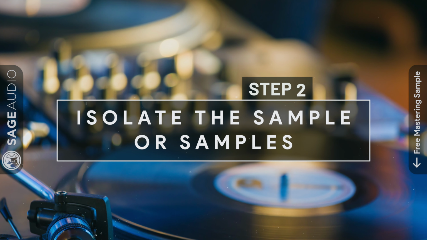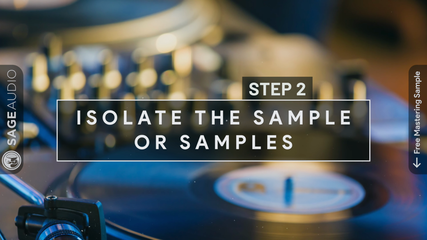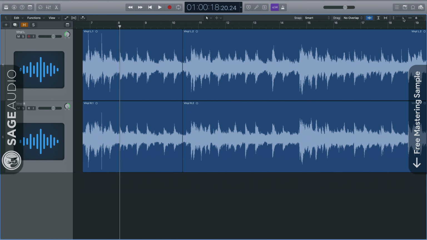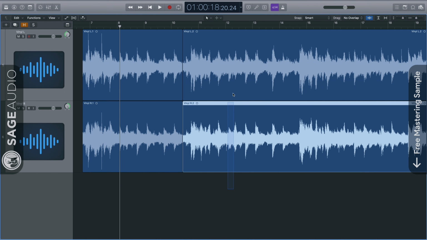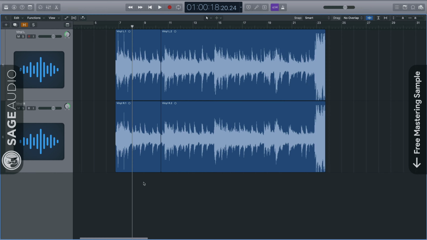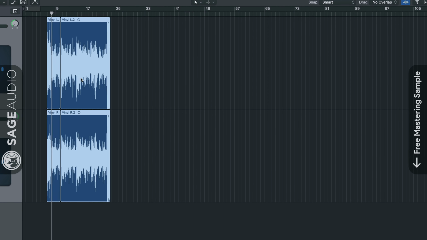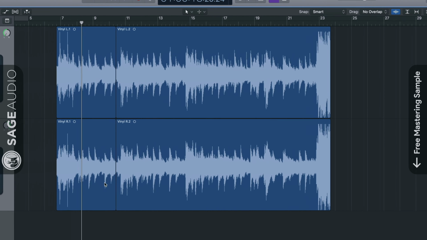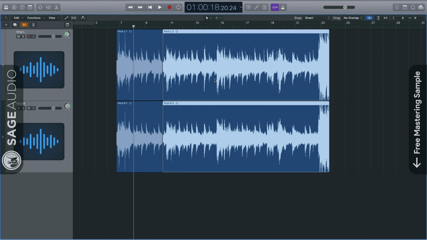Step two, isolate the sample or samples that you want to use. Now that you have a good portion of your signal recorded into your session, trim and delete any aspects of the signal that you won't be using as the sample. It's also a good idea to copy the full recorded signal and move it to later on in your session. This way you can reference a source of your sample later on and pull from it as needed.